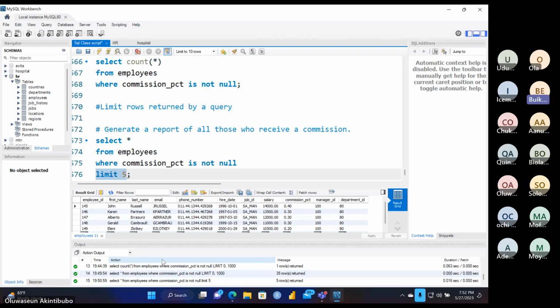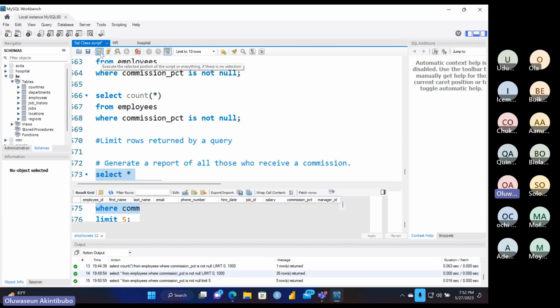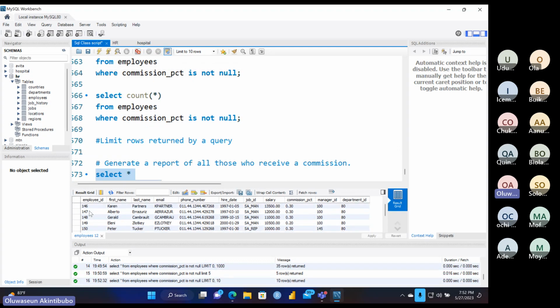So sorry, I want to ask, is the limit limiting the result to just the first 5 rows? Yes, it limits the result to the first 5 rows returned. Can you see now? 145, 146, 147, 148, 149. If I remove this and run it without limit, you see it's the same, but limit just returns the first 5 rows for you. If you want the first 10 rows, it does that as well.